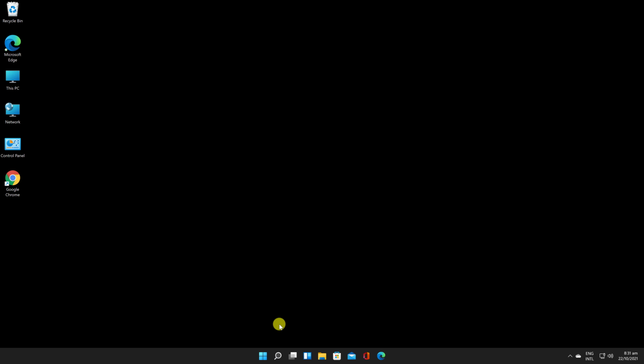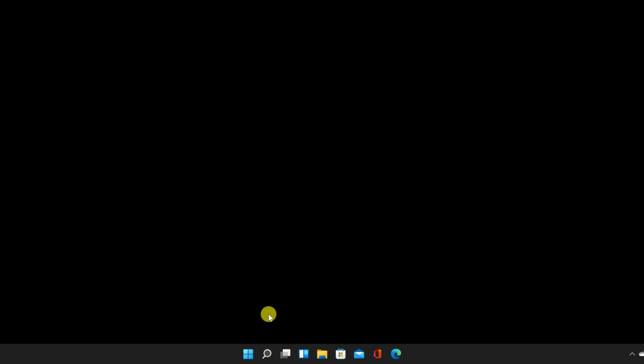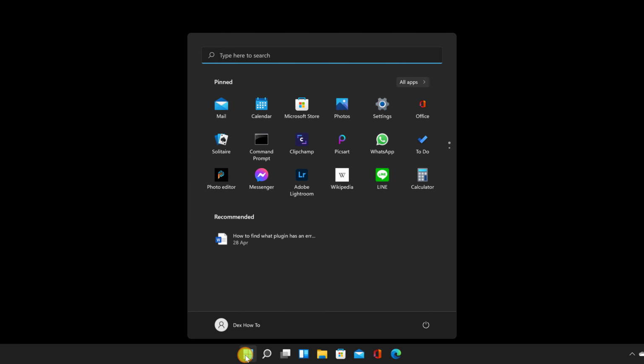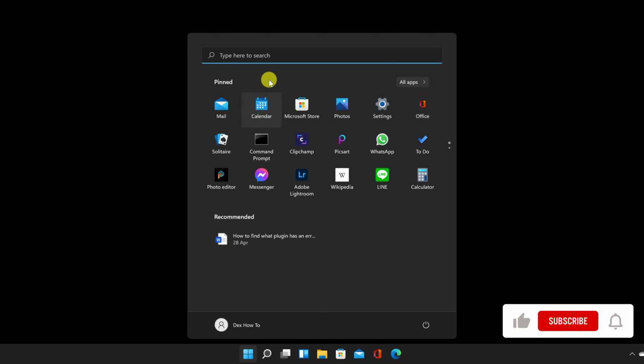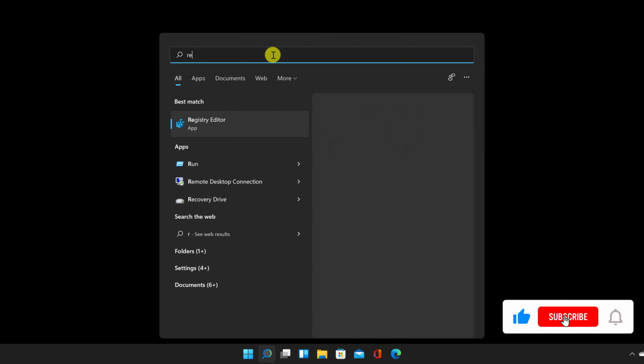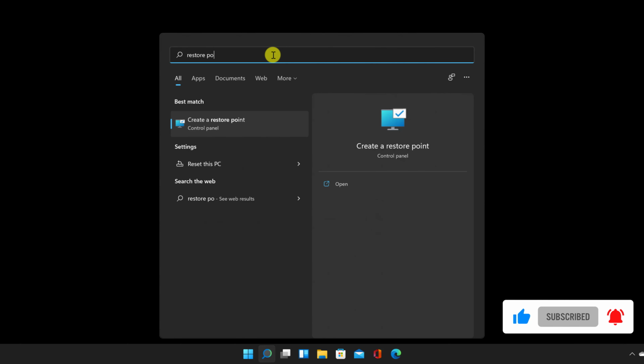However, because it isn't enabled by default, we'll show you how to enable it and make a restore point in Windows 11. How do you make a system restore point on Windows 11? To begin, press the Windows key or click the Start button. Write restore point into the search box. And press Enter or select the top result from the results list.